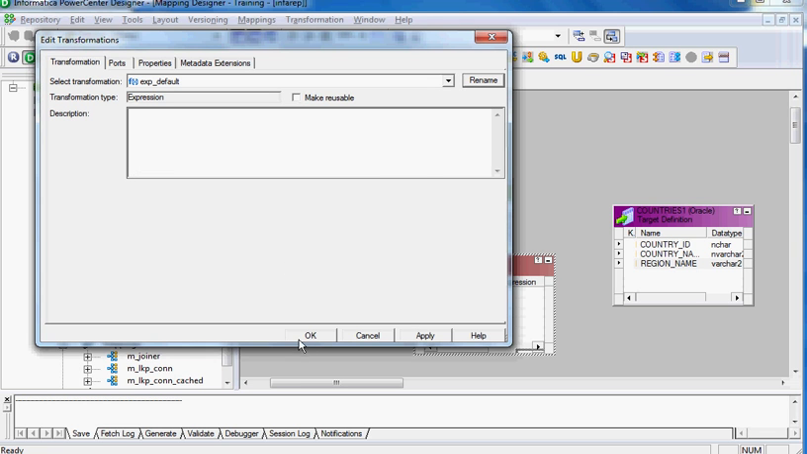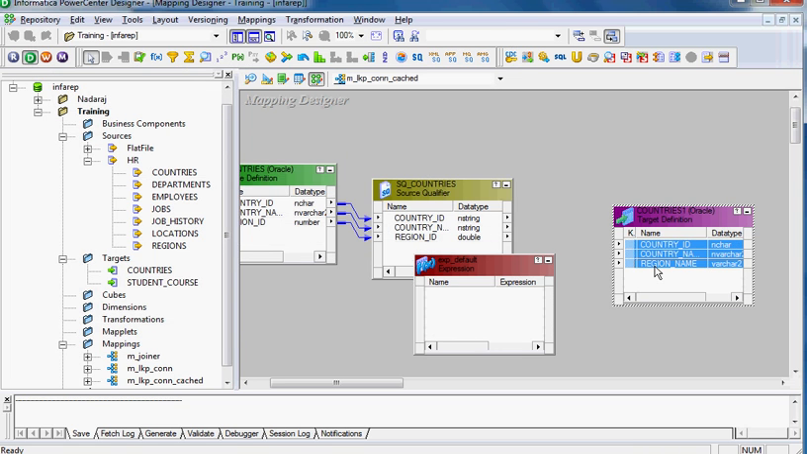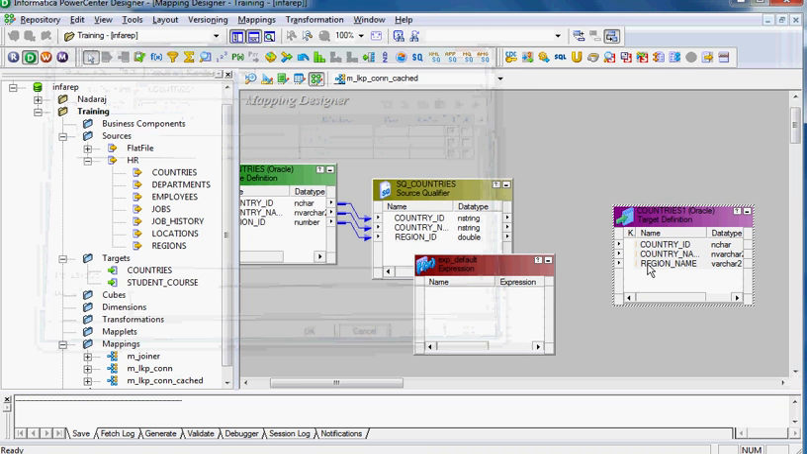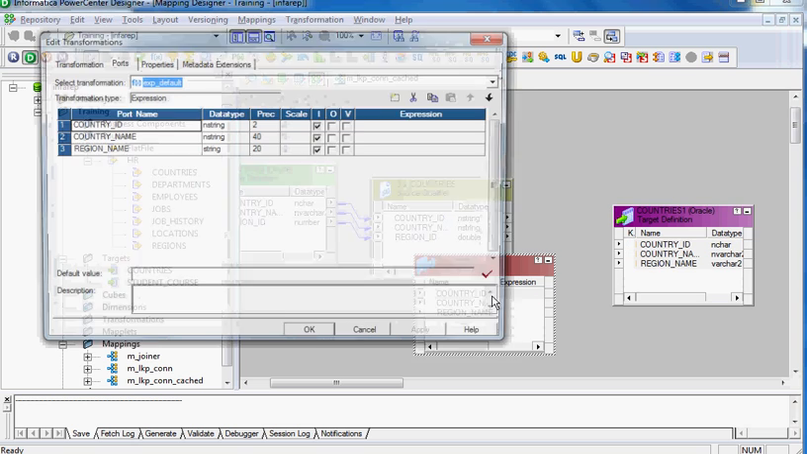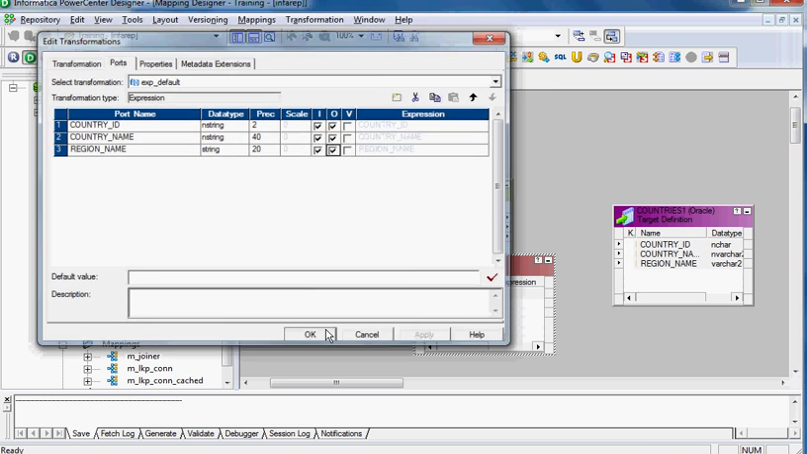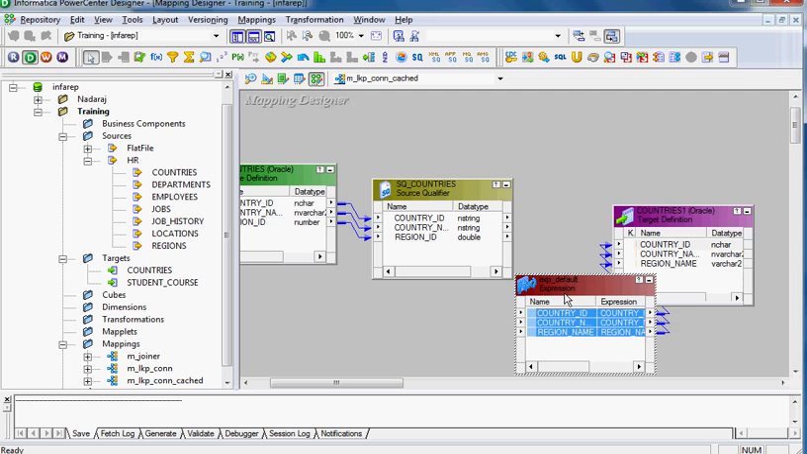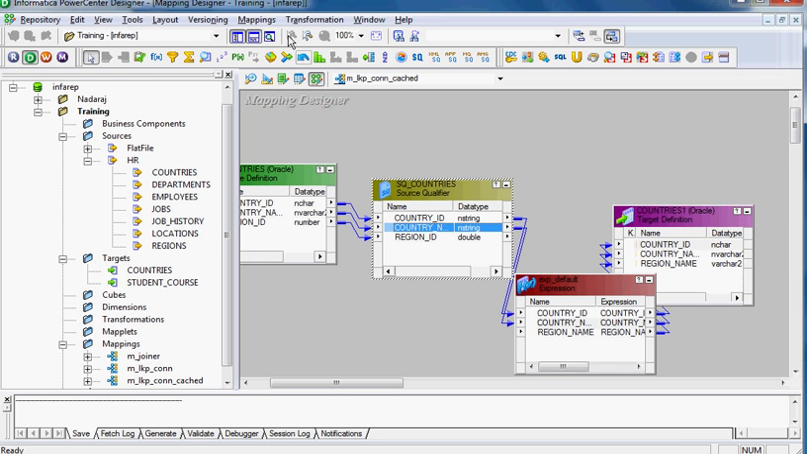Now in this transformation, I will drag all my target columns and put them in my expression, and change the input/output so that I can map to my target, and I map this to my target. The only thing I have to worry about now is getting the value till the expression. I know that country ID and country name I can get directly, there is no derivation required. For region name, I cannot use direct, I have to derive using the regions table as a lookup.